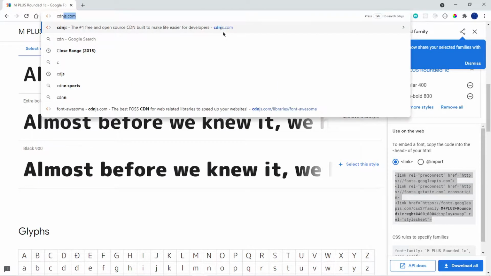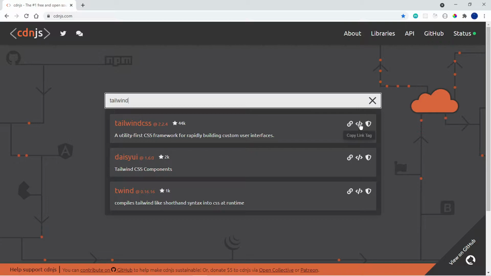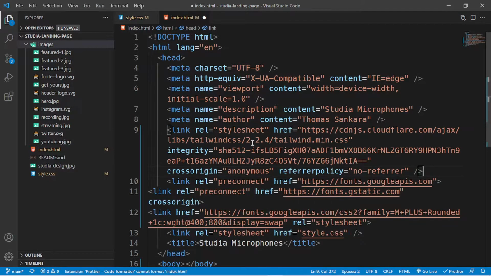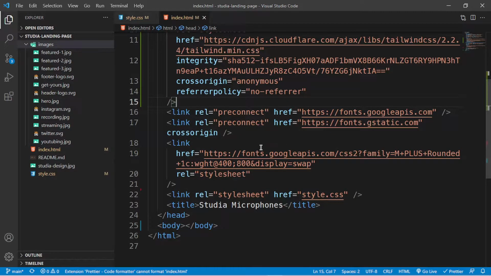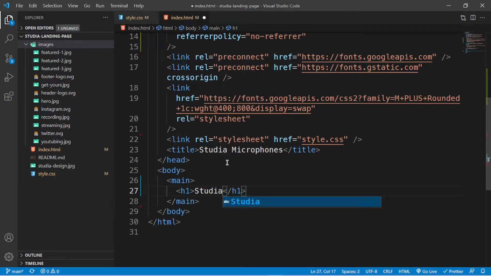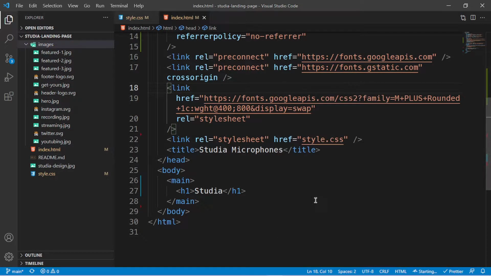So cdnjs.com and let's grab Tailwind CSS. So just grab this link tag right there. And then we can paste it here, and that should be fine. Now let me just render out our main element here with an h1 that says Studia, to see what we have on the screen. And then I'm just going to right click on this and say open with Live Server, and let's see what we have. And there we go.